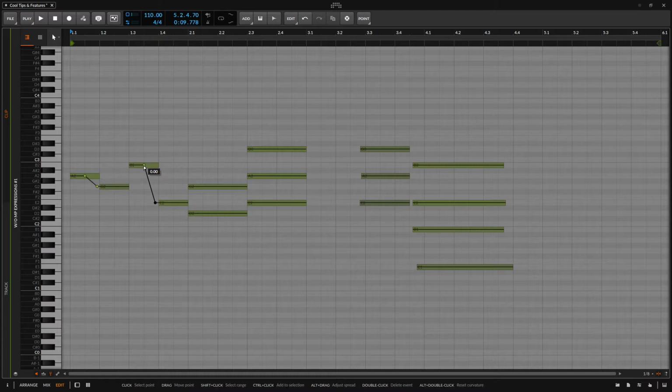And if you notice here that these will snap by semitone. So if you would like to turn that off, you can hold shift and that's going to be temporarily disabled so that you can place these more precisely. If I let go of shift, then again, this is going to snap by semitone.